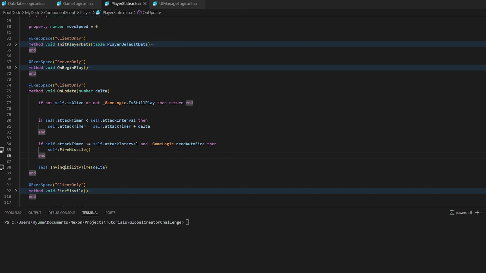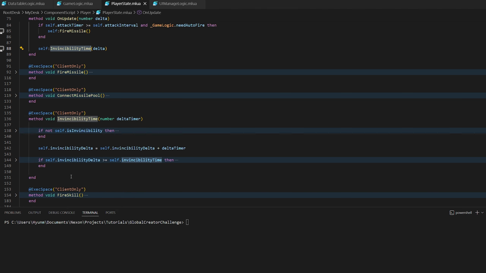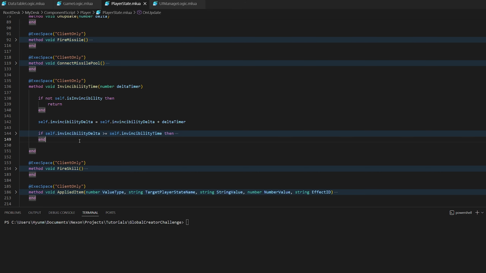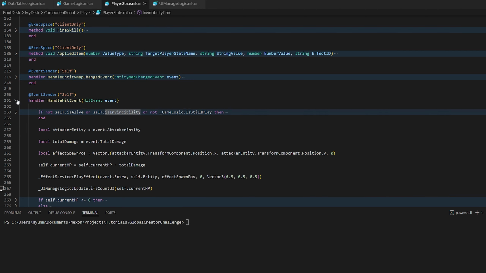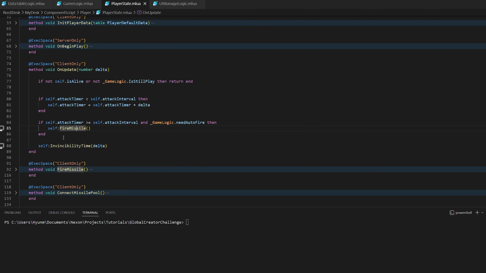Then we're going to update our invincibility time if we have been hit. So if we've been hit, we're invulnerable for a certain amount of time, and our set invincibility time is simply going to decrement or check for the total invincibility time. And if our invincibility delta is greater than the invincibility time, then we're going to set the invincibility delta to 0 and set our invincibility status to false. And we're going to see when our invincibility is actually set when we get into our handle hit event here in just a moment. Next, we have our fire missile.